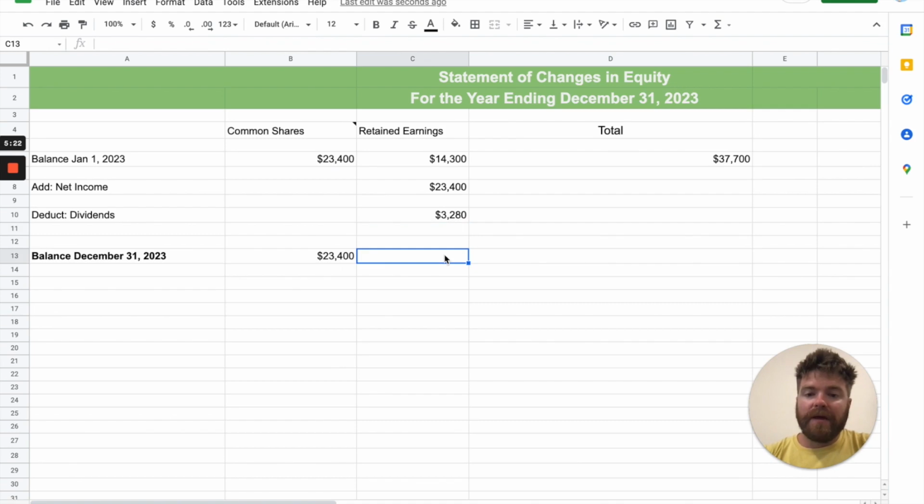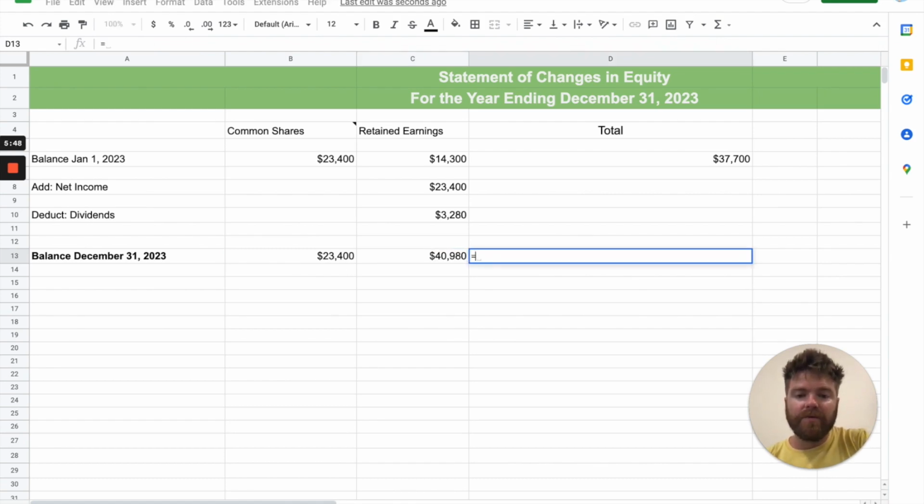And there we go. Now let's go ahead and add up our retained earnings column from top to bottom. So equals sum. We just drag it and it'll add them all up. Close out the parentheses. And there we go. 40,980. And so what we do here, go ahead and add up your balance at the end and also your retained earnings balance. And we get our ending balance here, equals sum these two numbers, and there we go.